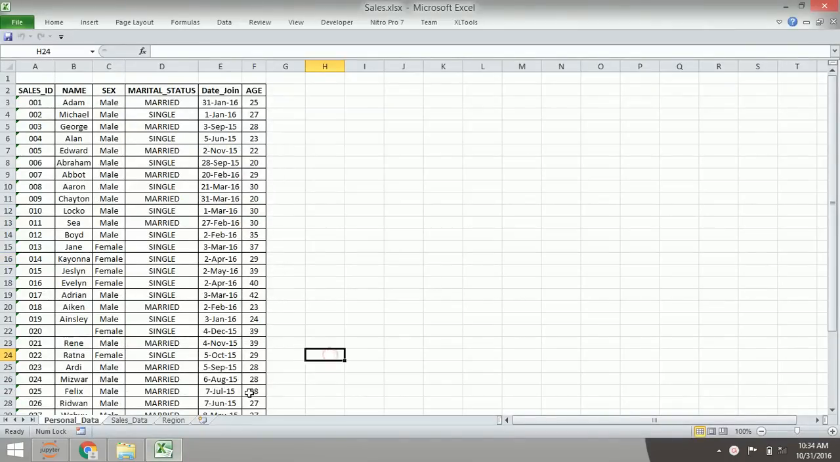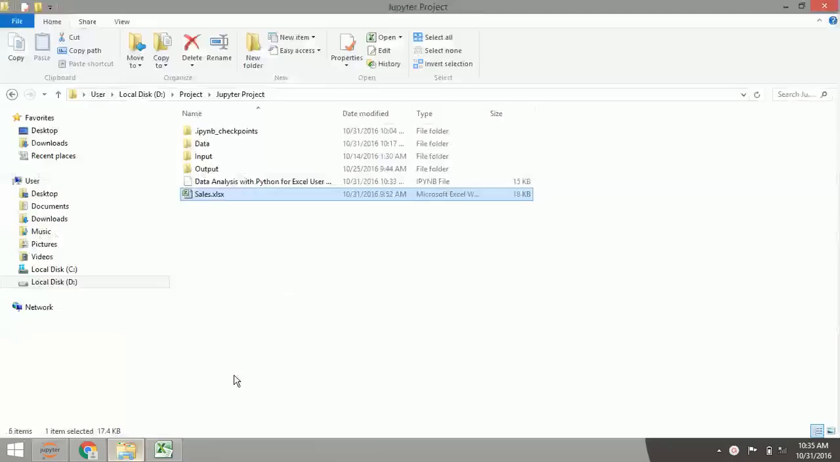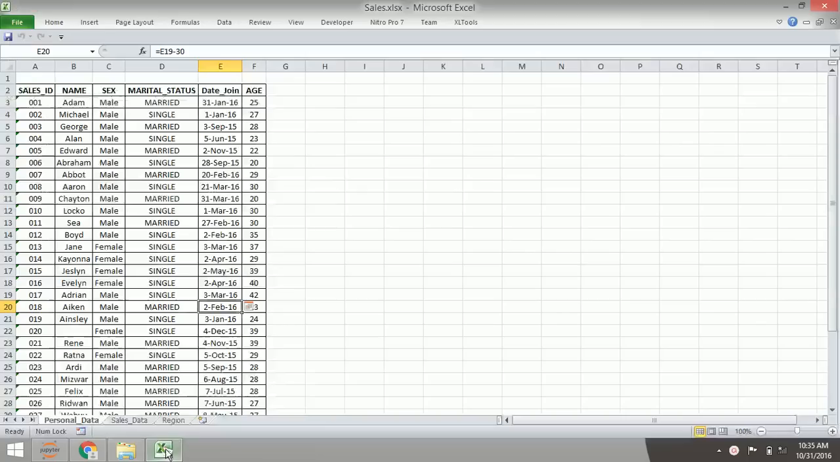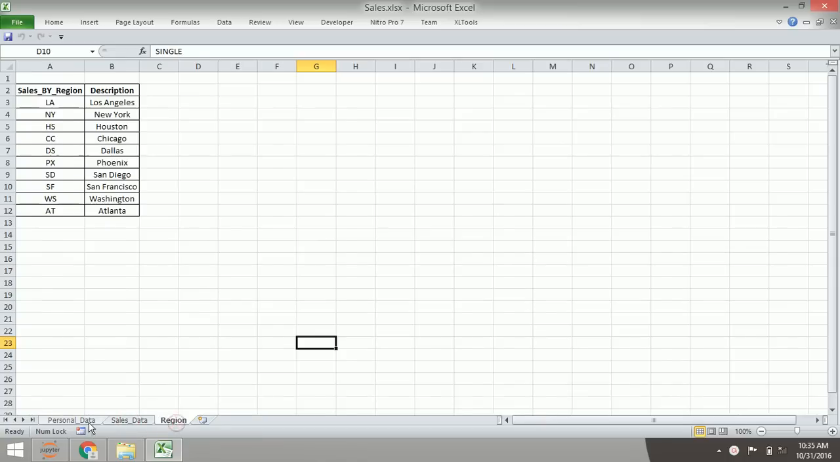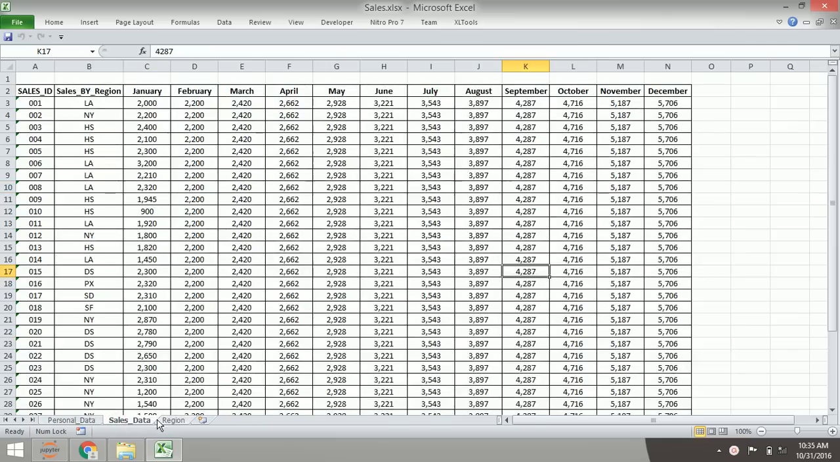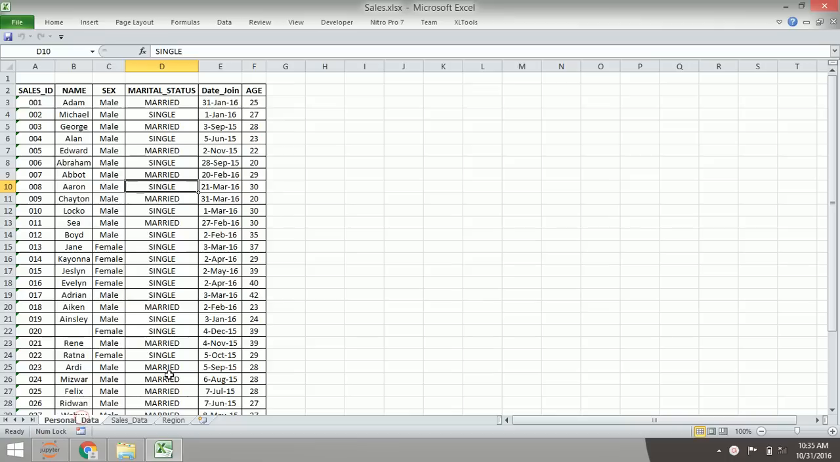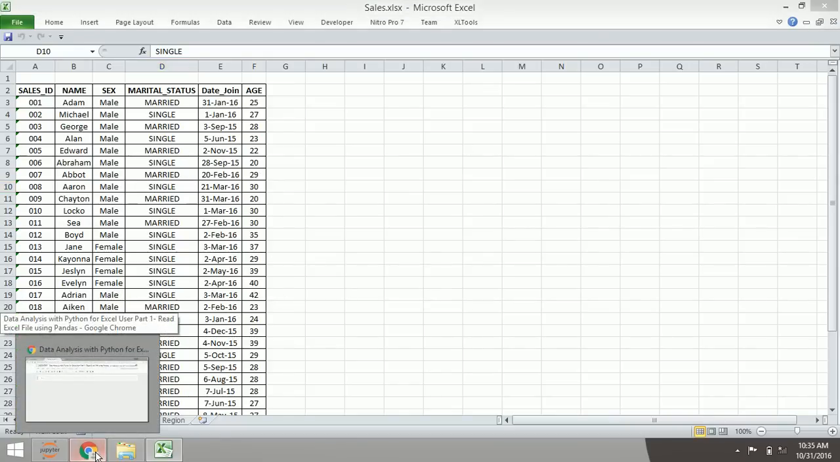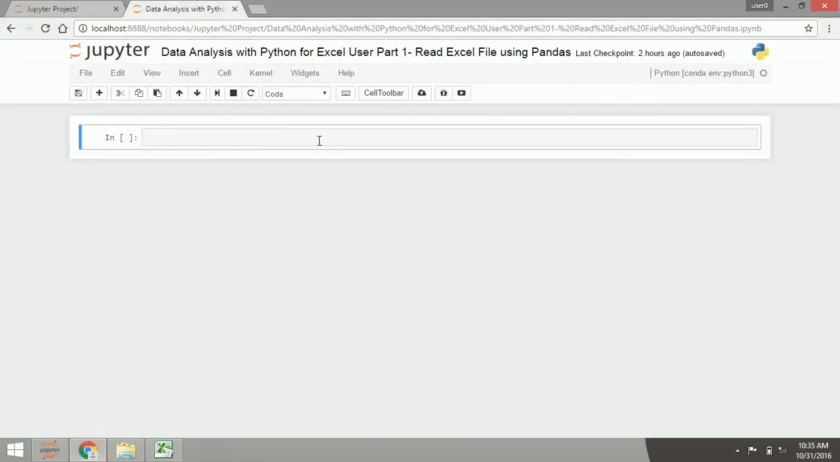Pandas is an extension library of Python that is commonly used to conduct analysis. I have a sales data file here. This file consists of three sheets, as we can see: personal data, sales data and region sheet, and we will read this file using Python with pandas. Okay, let's begin.